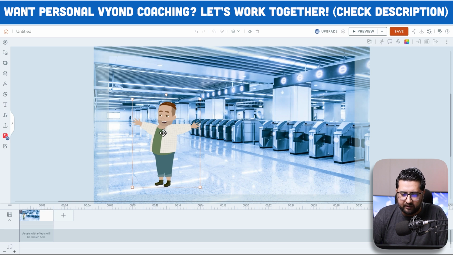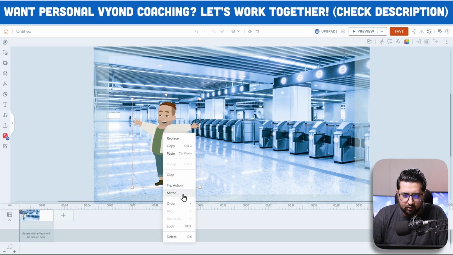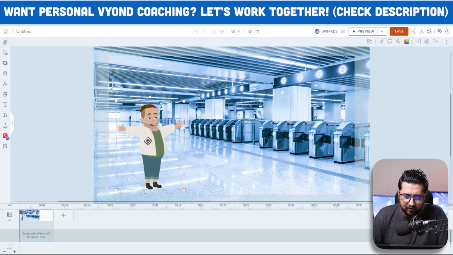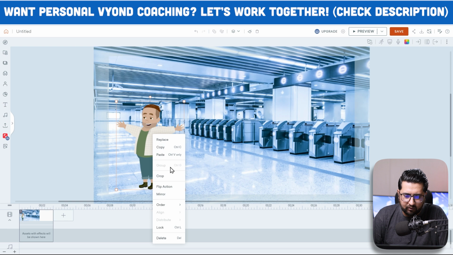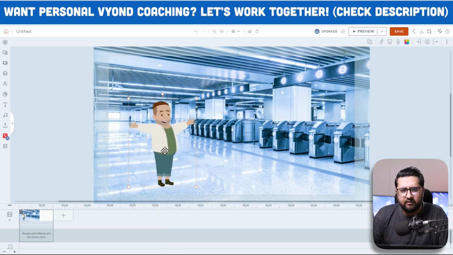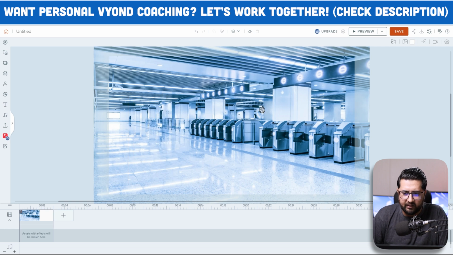When I click on a character and right click, you can see flip action or mirror. I can mirror this. Now, let's suppose a person is coming from here, you can use flip action or mirror. These work almost the same. There are some minor differences in them. I will explain that later in the video when we are in the character section. Now let's delete this and also delete this. Let me unlock it first and delete.